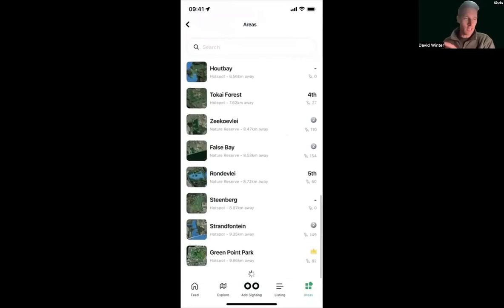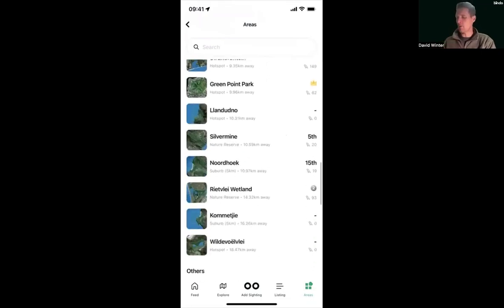In fact, I was chatting to Adam Cruikshank earlier today, and he was saying there are some really popular spots in Durban that he's keen to get added. So that is possible. We can add more areas to the app.